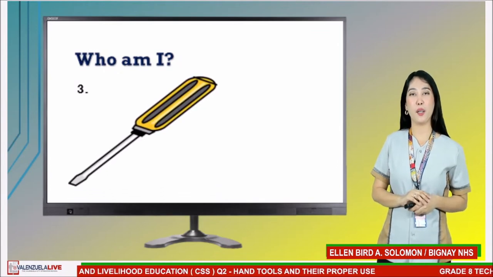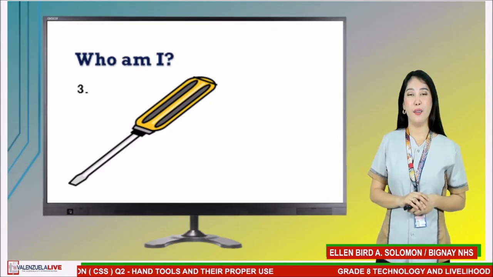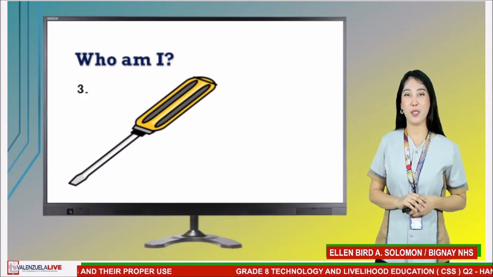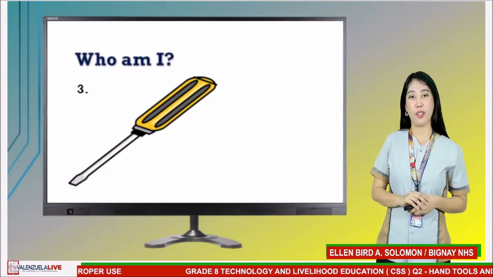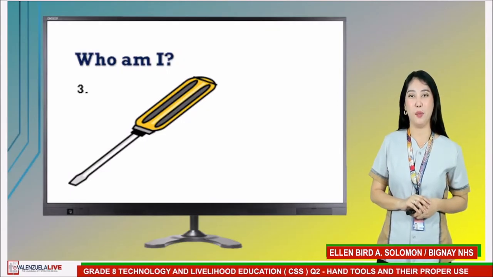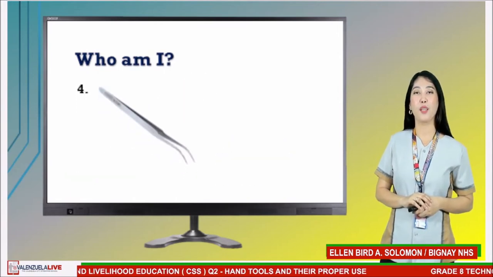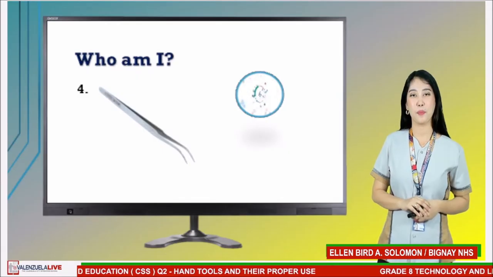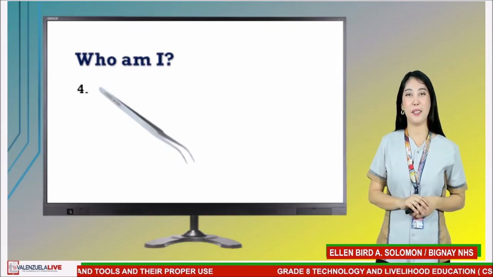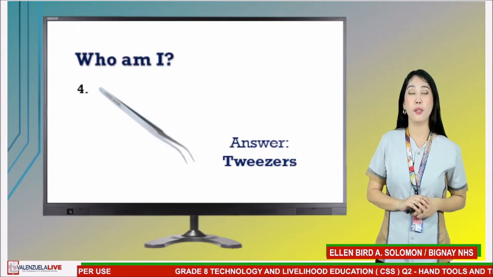For the third one, your timer starts now. Okay, so for number three, if your answer is flathead screwdriver, nice one, you are correct. A flathead screwdriver has a wedge-shaped flat tip used to tighten or loosen slotted screws. Let's have number four. Okay, for number four, your timer starts now. For number four, if your answer is tweezers, amazing! You are correct. Tweezers is used to manipulate or to hold small parts.